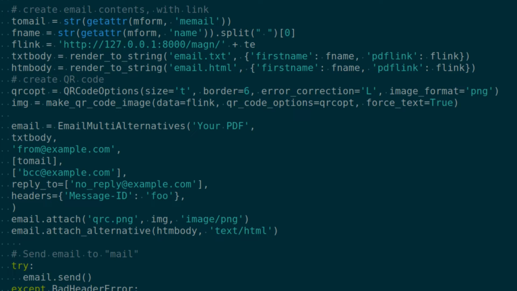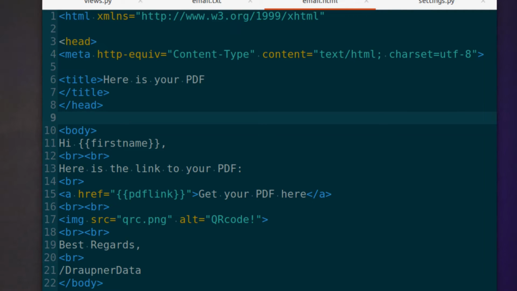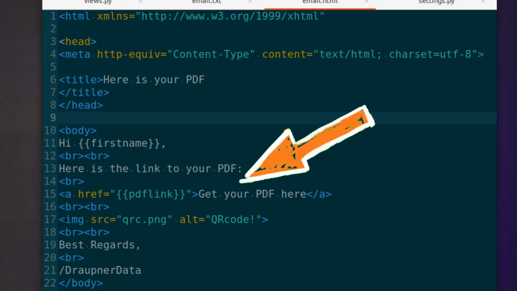The first template is called email.text, and it looks like this. It carries just two variables, first name and PDF link. Let's also take a quick look into the HTML template. It is just a bit longer, with a head section and a body section. The first name variable is inserted in exactly the same way. The PDF link is here inserted into an href tag. This creates a link on the page.